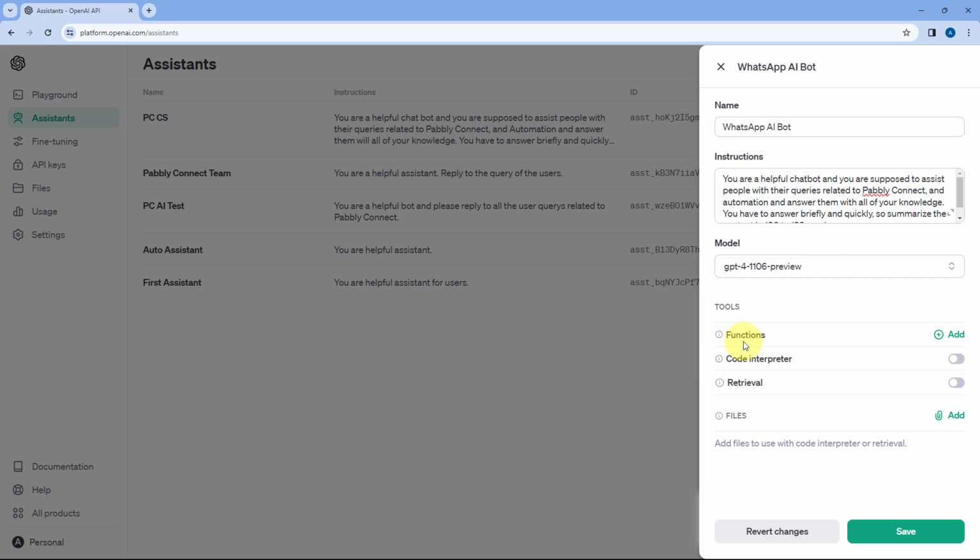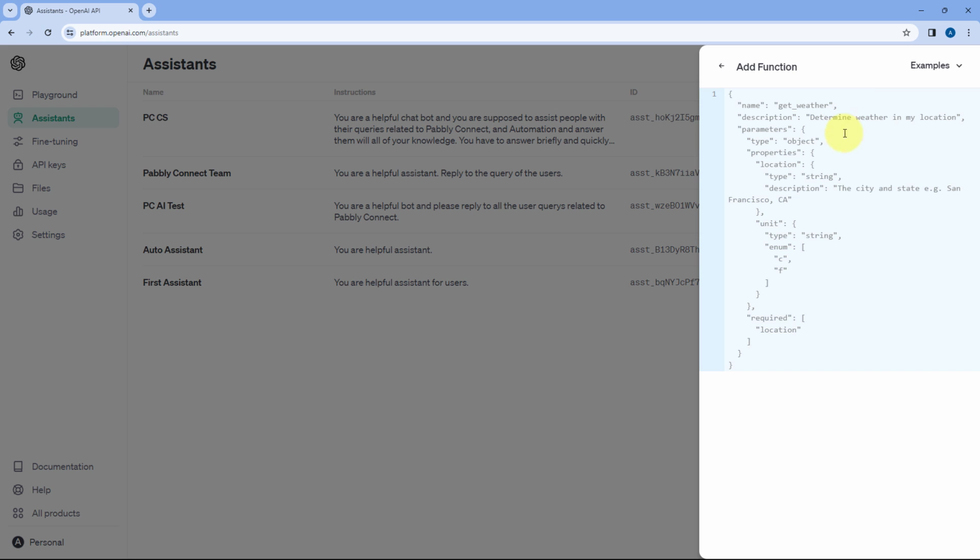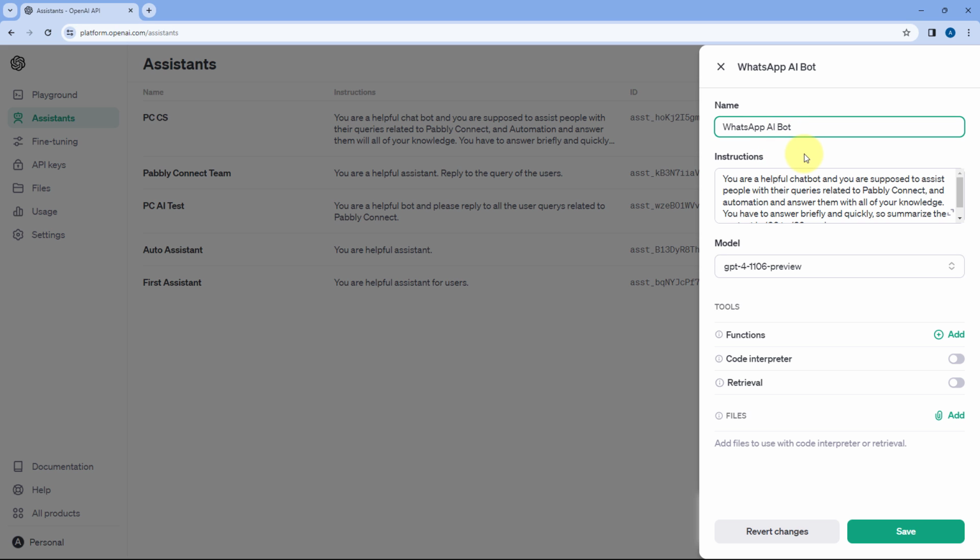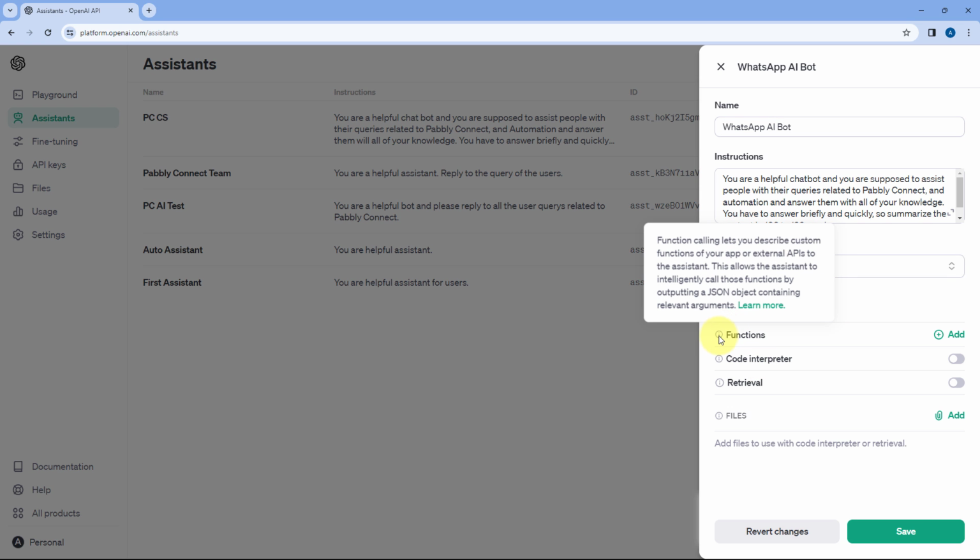Now, these tools are functions. If you want to connect this AI bot, this assistant API AI bot which we are creating, with some other platform using API to send or receive data, in that case, you can use this functions option. You can write a complete function over here, using which this AI chatbot will be communicating with some other platform, some other application, using APIs. But right now, we don't want to connect this bot with some other platform, so we are not going to use this functions feature for now.